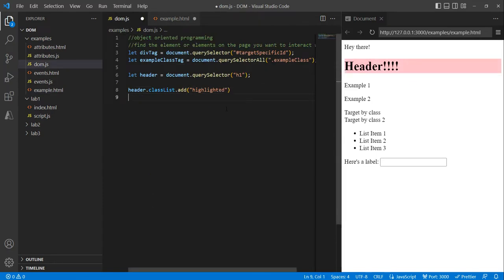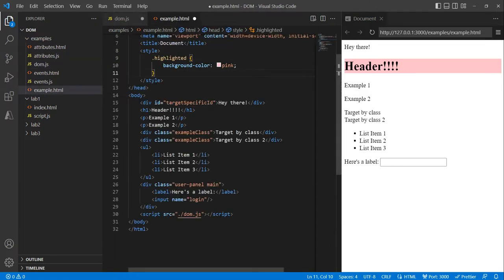And notice it's pink now. So we took that header, and then we added the class highlighted, and then it applied the CSS. The class has background color pink, and so now it's pink.